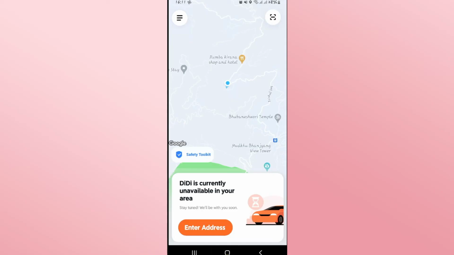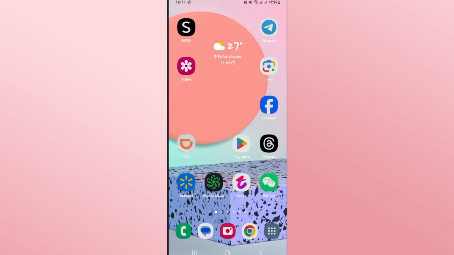And there you have it. That is how easy it is to change the language on the DiDi application to English.